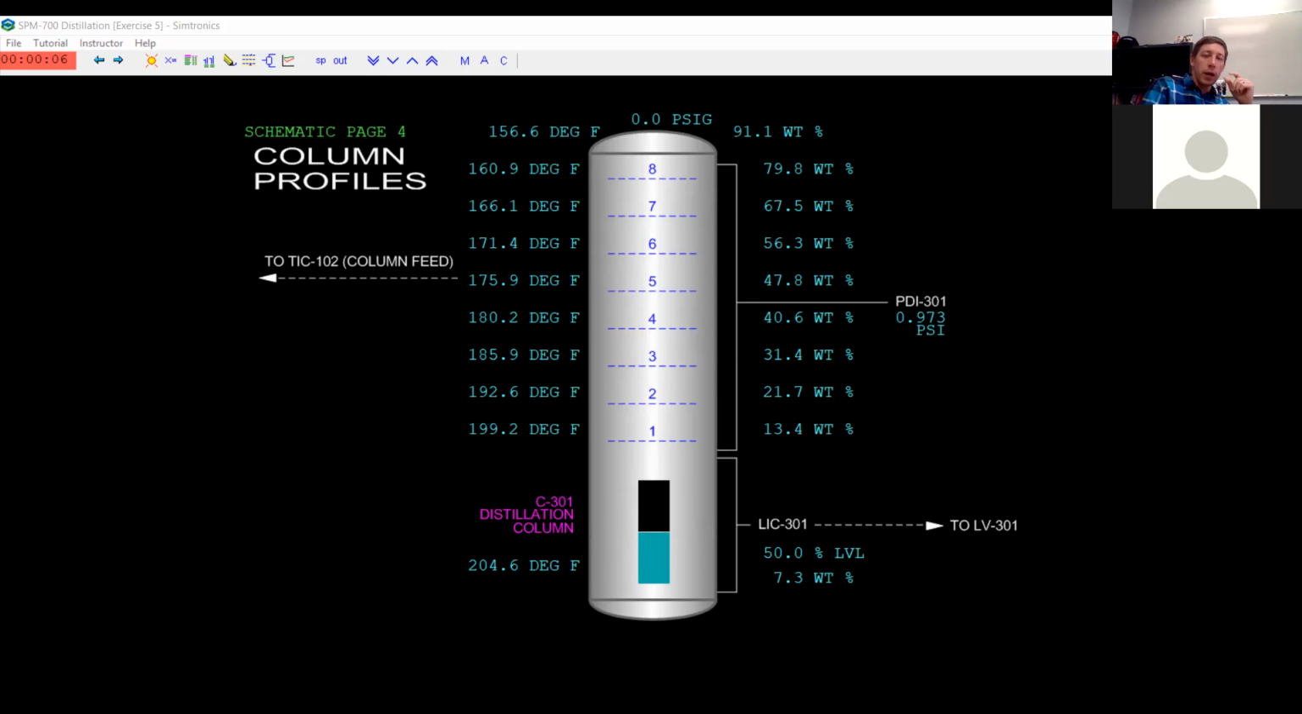As we go all the way to the bottom, we end up at a higher temperature of 204 degrees, just below the boiling point of our heavy material. The heavy material boils at 209 degrees Fahrenheit, so we bring this up to 204. 204 degrees Fahrenheit is plenty hot enough to know that if there's any hexane down here at the bottom of this column, it's going to boil off and go back up to the top of the column.